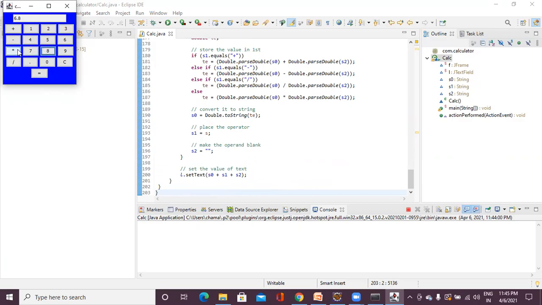And now I want to perform multiplication of any float or double operation. It is 6.8 into 4.3 equal to 29.24. Then again I want to clear this result. Now I want to perform the division of 8 divided by 3. This is 2.666. So this is how a calculator works.